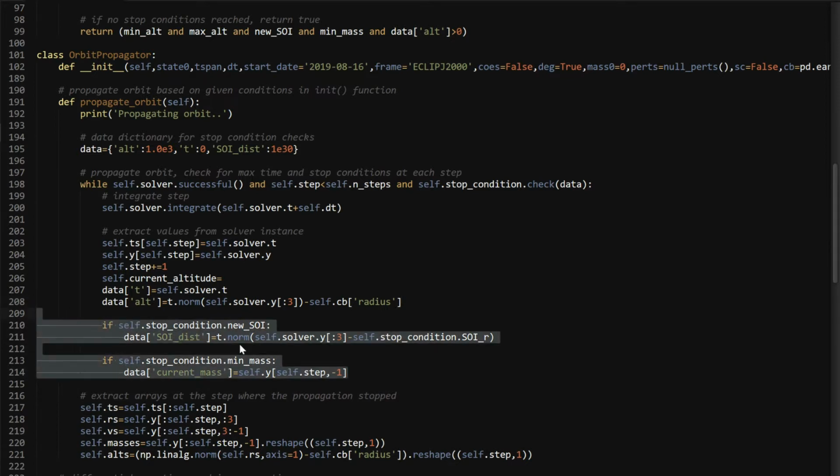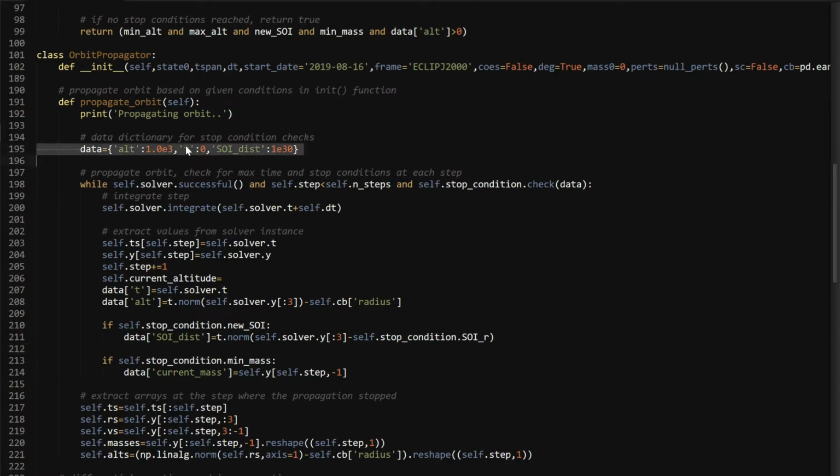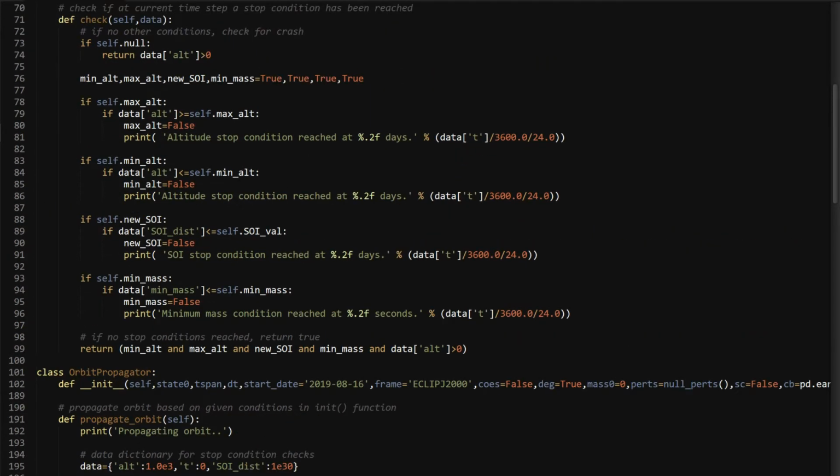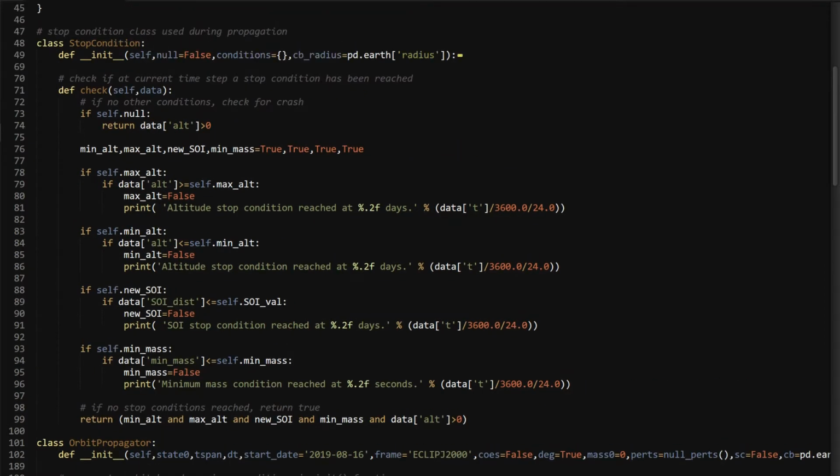So if you're checking for a new sphere of influence, add it to the data dictionary, and then pass it in. I just didn't like that. I had this as well. You had to initialize that. So I just thought there has to be a better way, at least in my mind, a way that makes more sense.